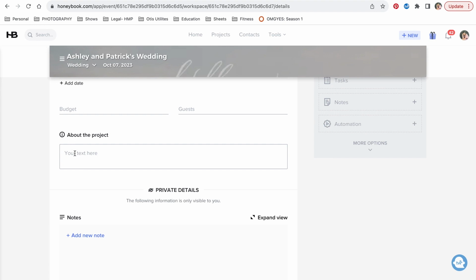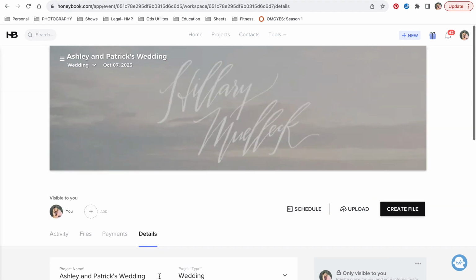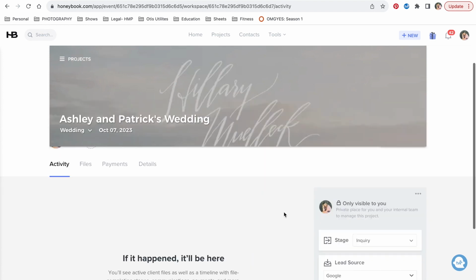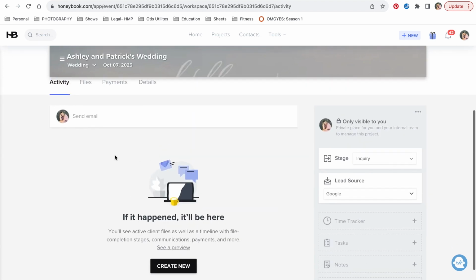Actually, this is notes that they could see about the project. And then here are some notes that are more private that I can just add about the project if necessary. Over here, I can click on the activity of this project. There is no activity right now because I have just created this project, but this is where I can send emails back and forth to that client and they will see those on here. So this is just kind of a nice way of keeping all of our messages and communication in one place.